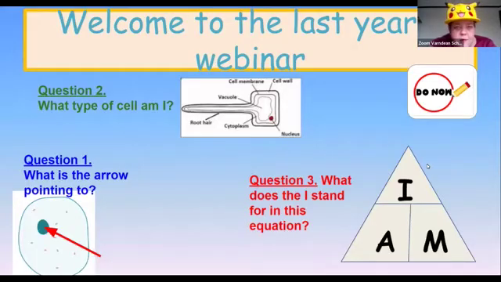There we go. So 3 questions on the board. Question 1, what is the arrow pointing to? Question 2, what type of cell am I? Though I think I've muddled them the other way round. So if it comes up the other way, bear with it. And then question 3, what does the I stand for in the equation?